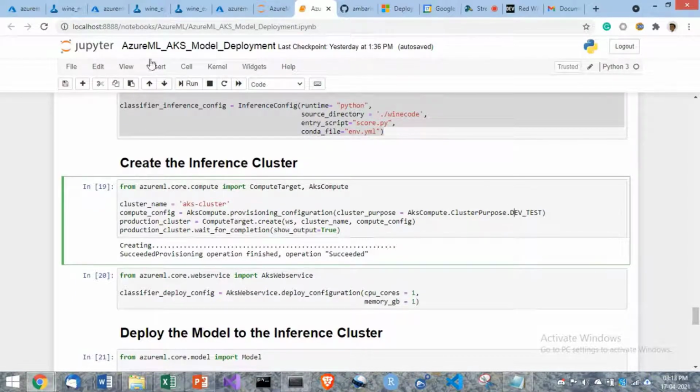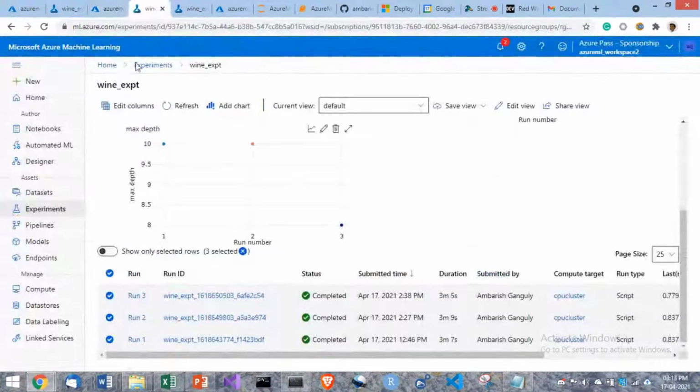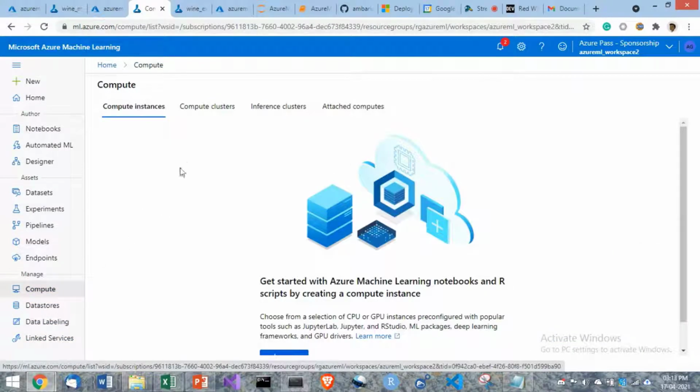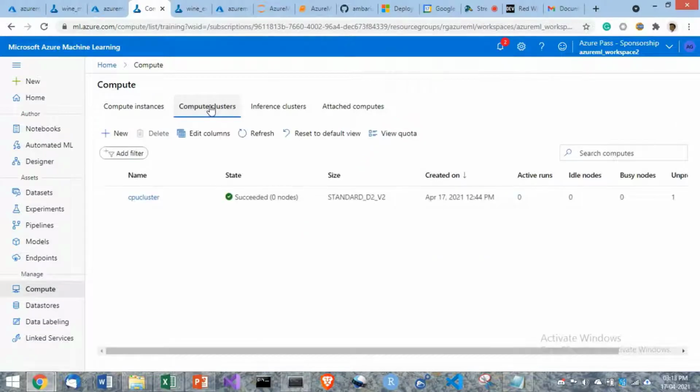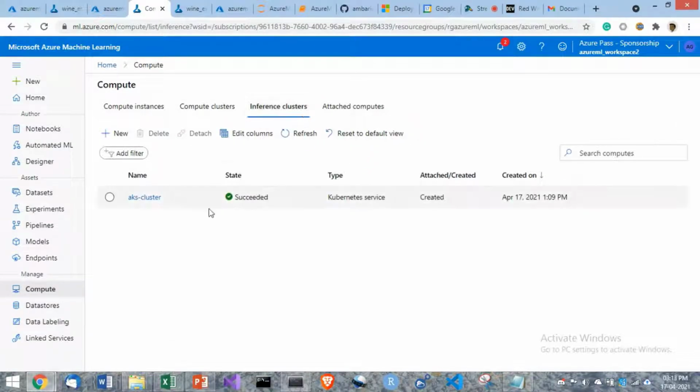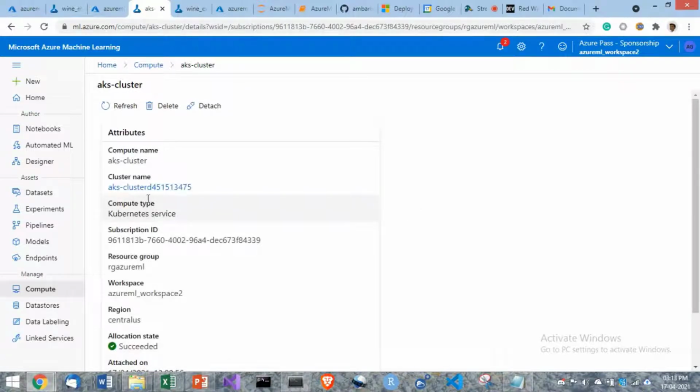When I run this code, I get a cluster. If you go here to compute, you have the compute clusters for the model building, and then you have the inference clusters. This is the inference cluster. So this inference cluster is being created. You can go to this inference cluster and see how it is done. So this is the Azure Kubernetes Service.